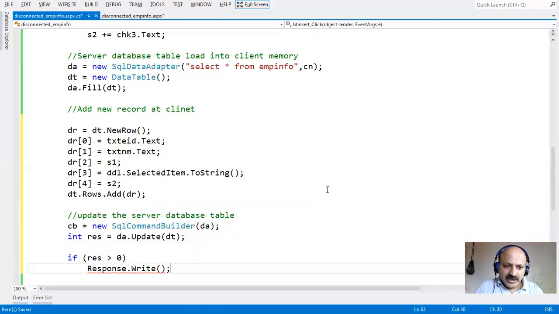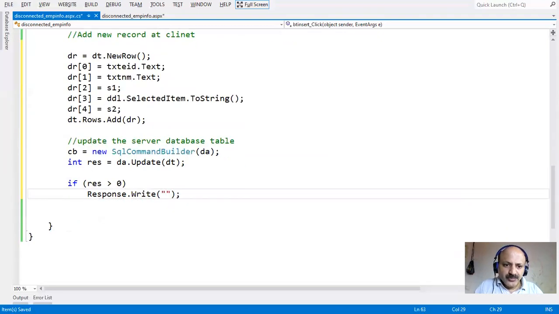Okay, now we can write a suitable message in double quotes. Now Response dot Write, and I just go ahead. Here we can say, insert record successfully. Yes, successfully.